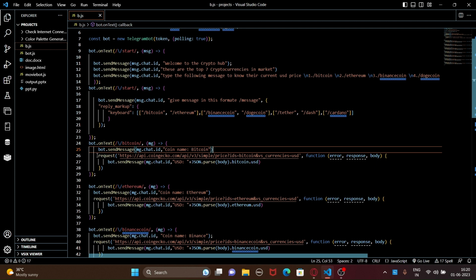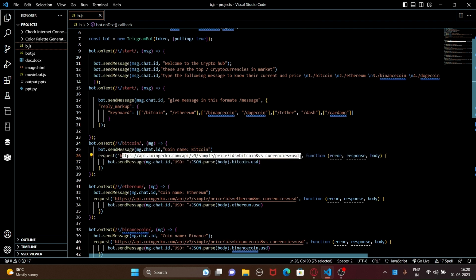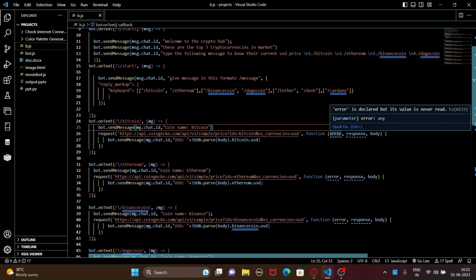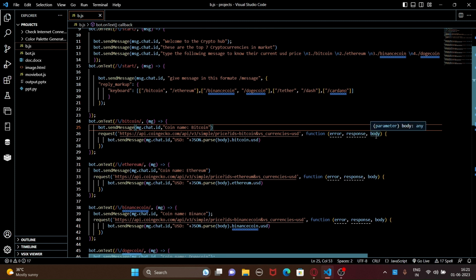After that, it requests the API URL to give the required data. The required data for me is the USD price of Bitcoin. So this URL will retrieve the data of Bitcoin USD. Same, it has function parameters error, response and body.